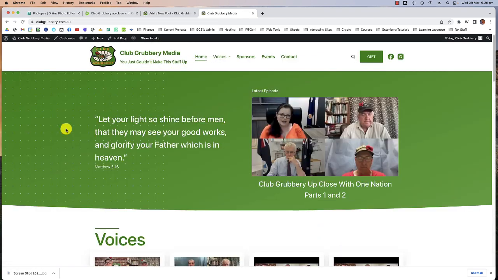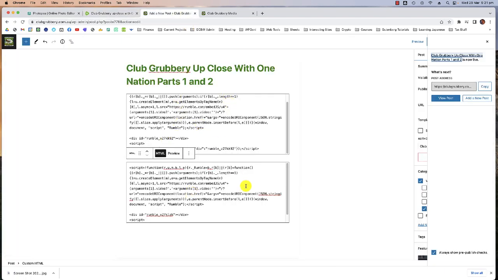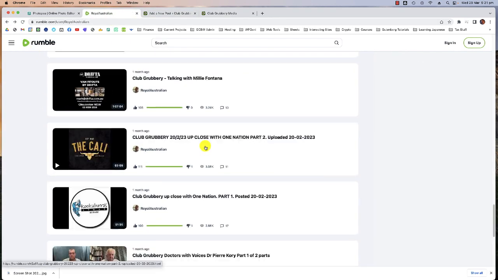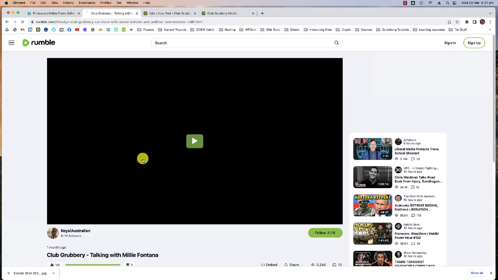That's the process. So logging in, adding the new post, adding the post title, adding the embed code from Rumble, clicking on embed here, getting the code, popping them into the new post, having the two there. If there's two, obviously if there's just the one video, then you're just going to add the one video. So talking to Millie Fontana, there's only one video there, so you're going to be adding just the one video.